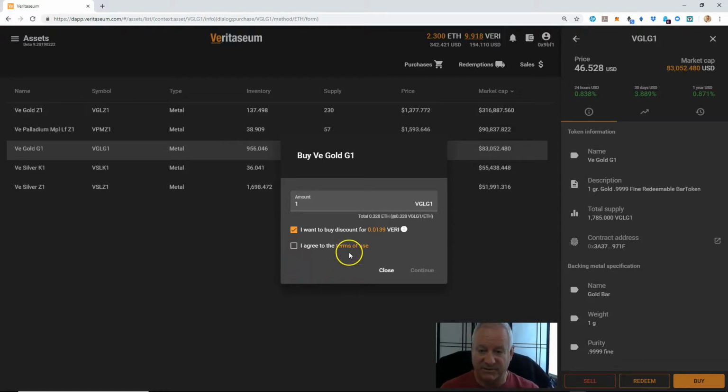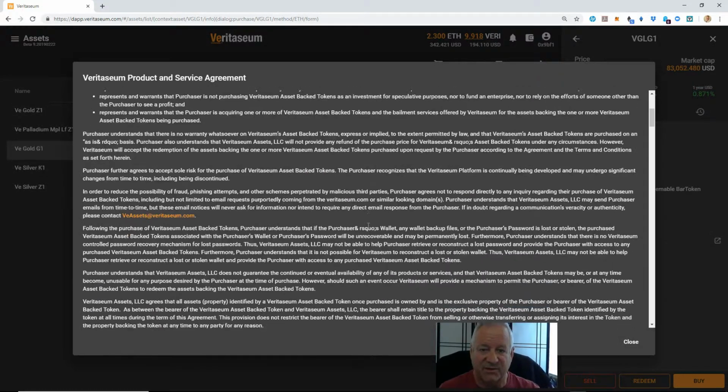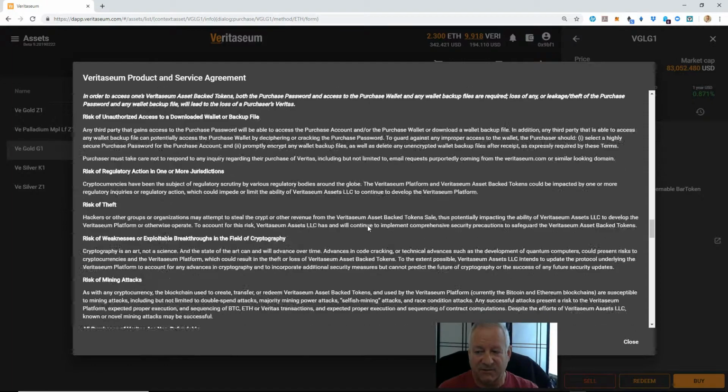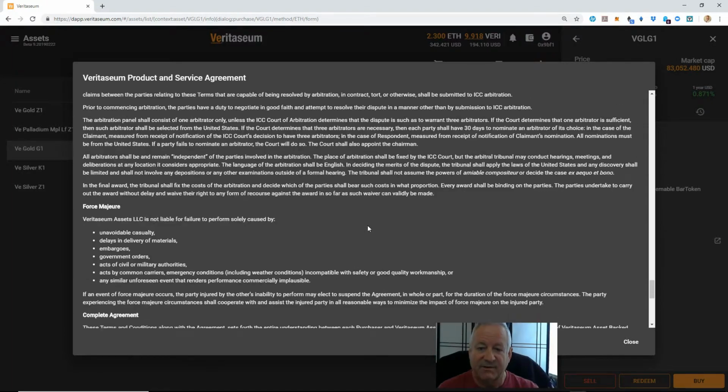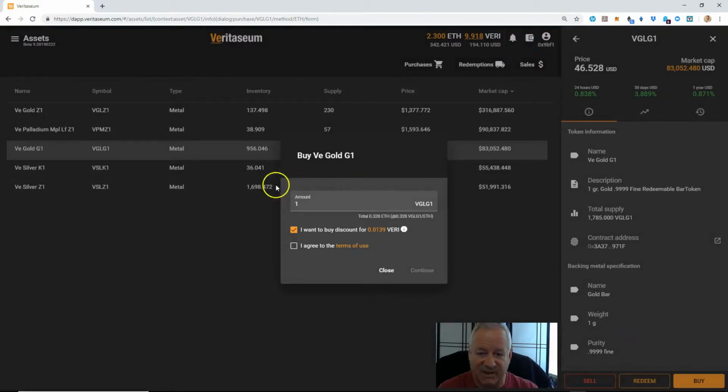Next thing you'll want to do is click on the terms of use. That will bring up Veritaseum's product and service agreement. You'll want to scroll through that and read the entire agreement. When you're done reading the agreement, click close. It will take you back to the buy pop-up. At that point, click agree to the terms of use and click continue.